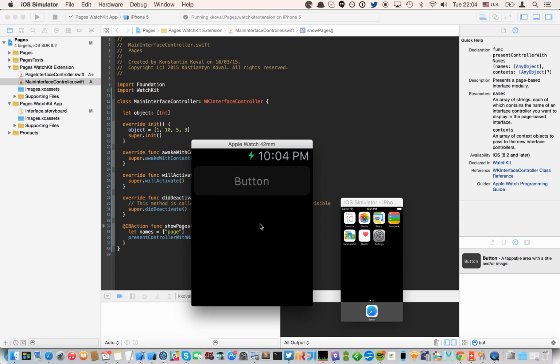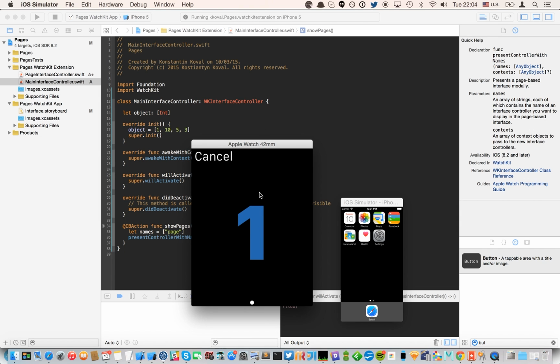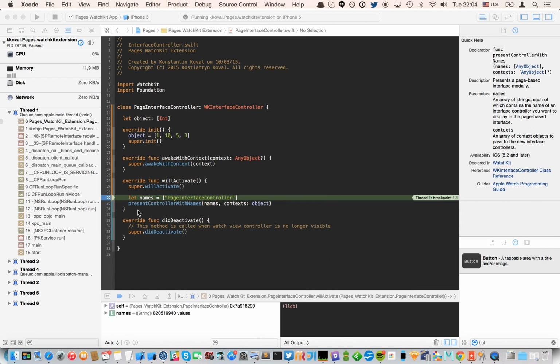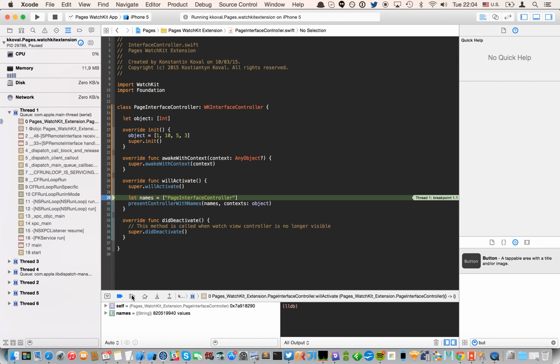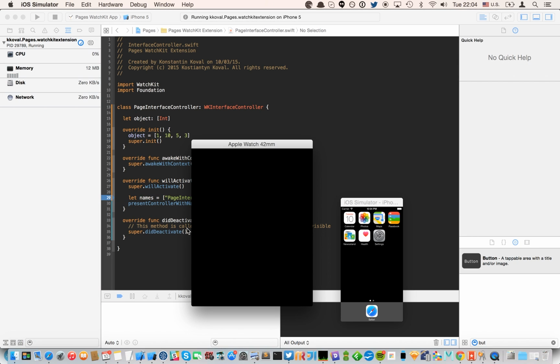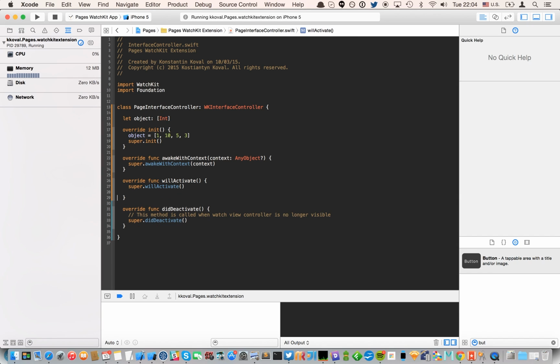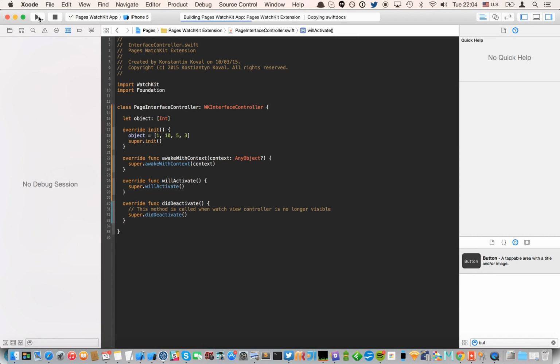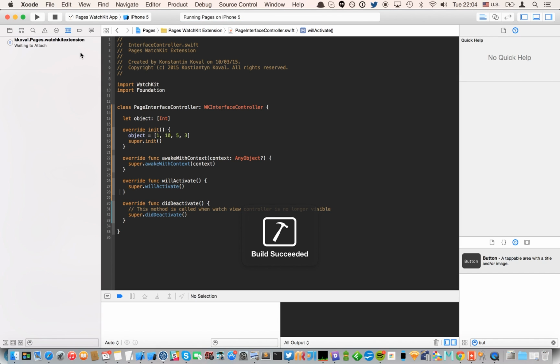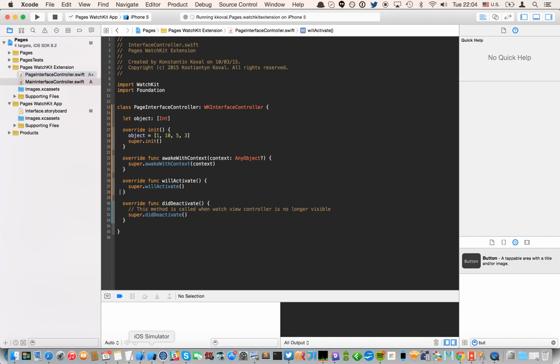Okay, we have button. We click, and now we have these pages. And now when it gets shown, our page interface controller is trying to show something else which is not available, so we just remove this code from here. It was unnecessary. Well, this one is going to be quite a long coding session as well.